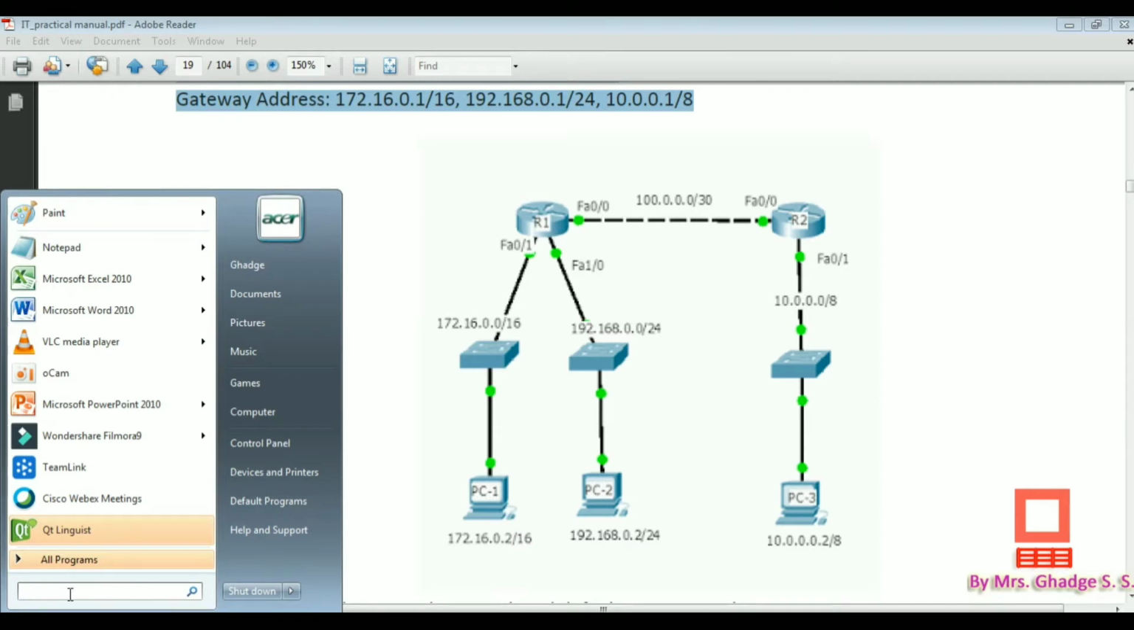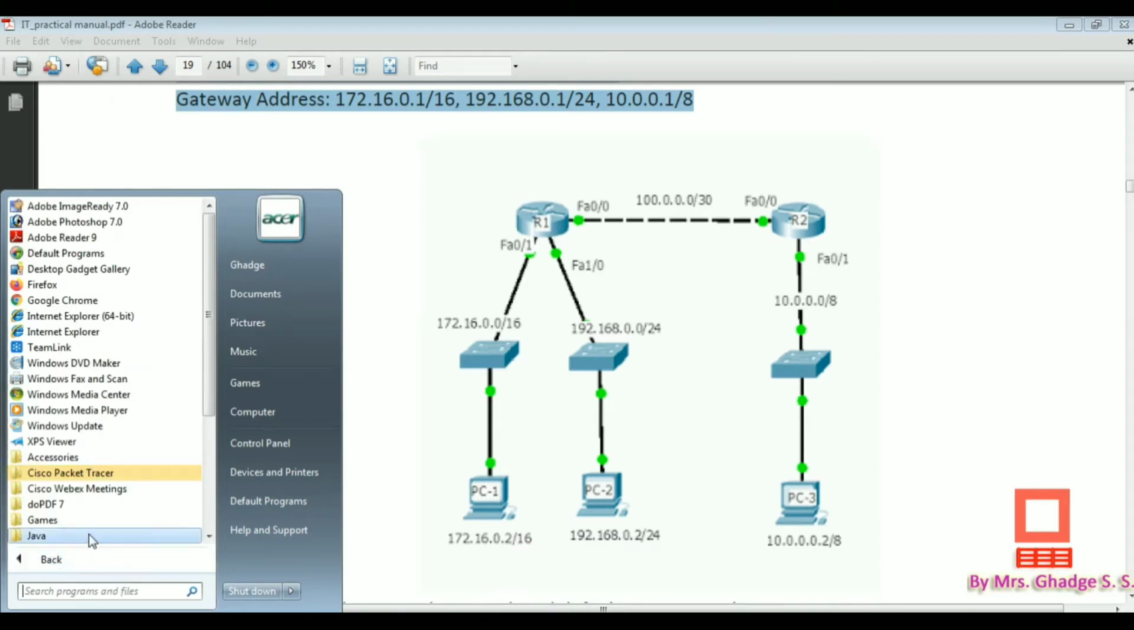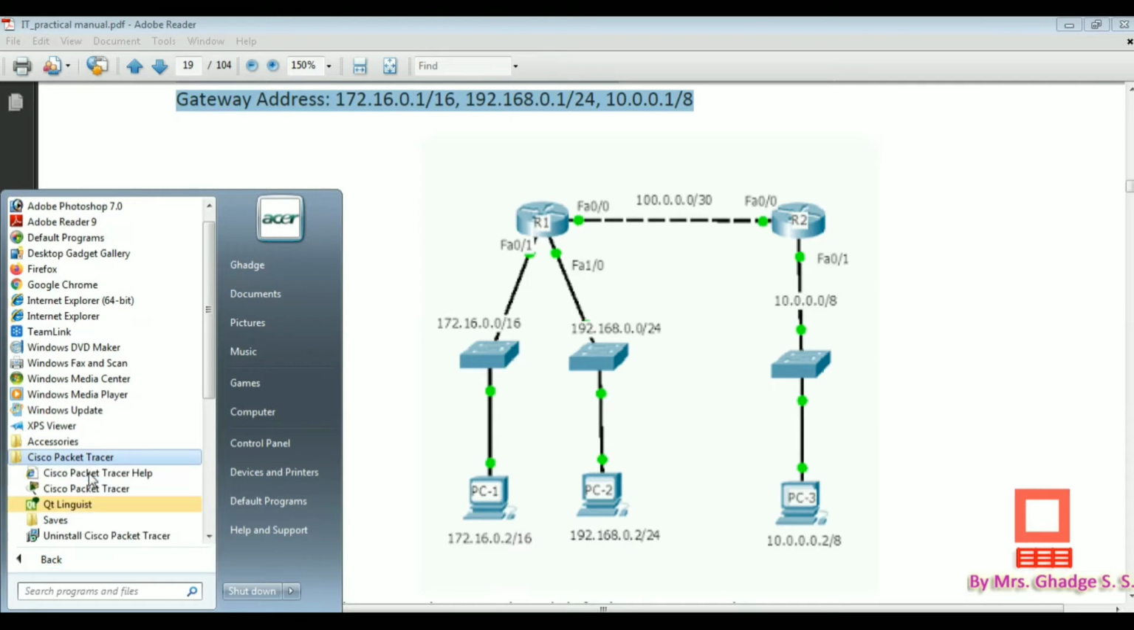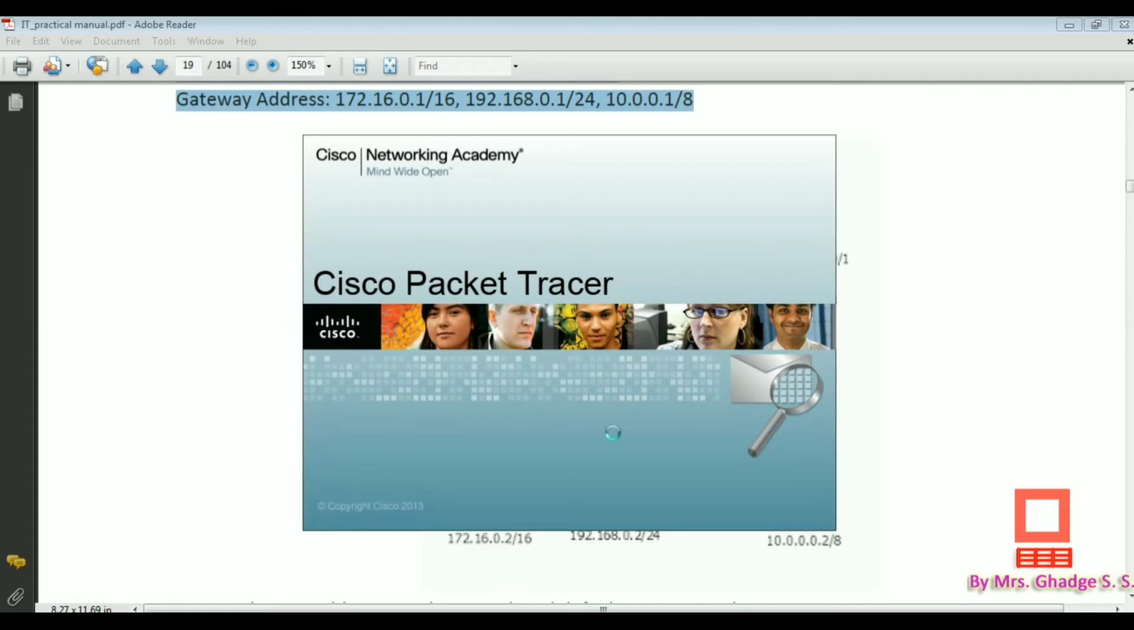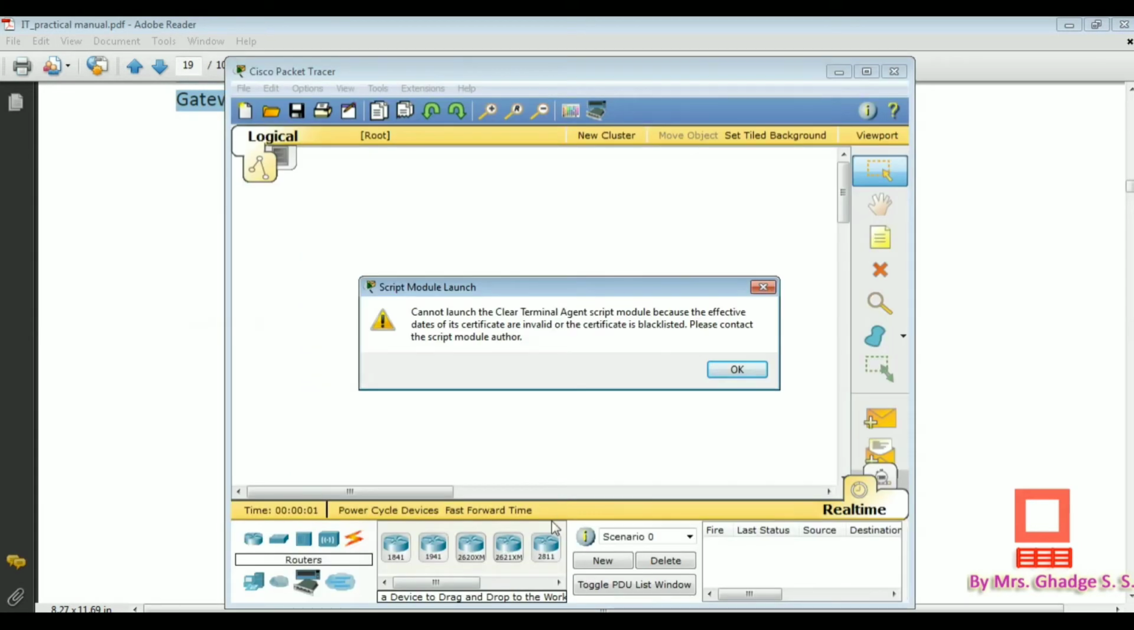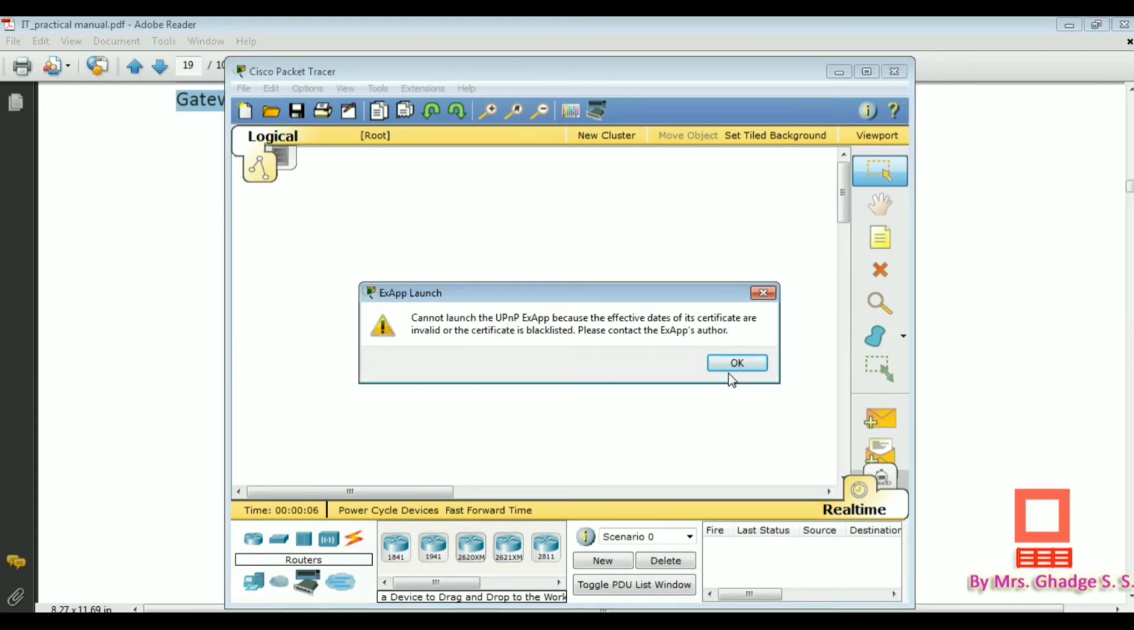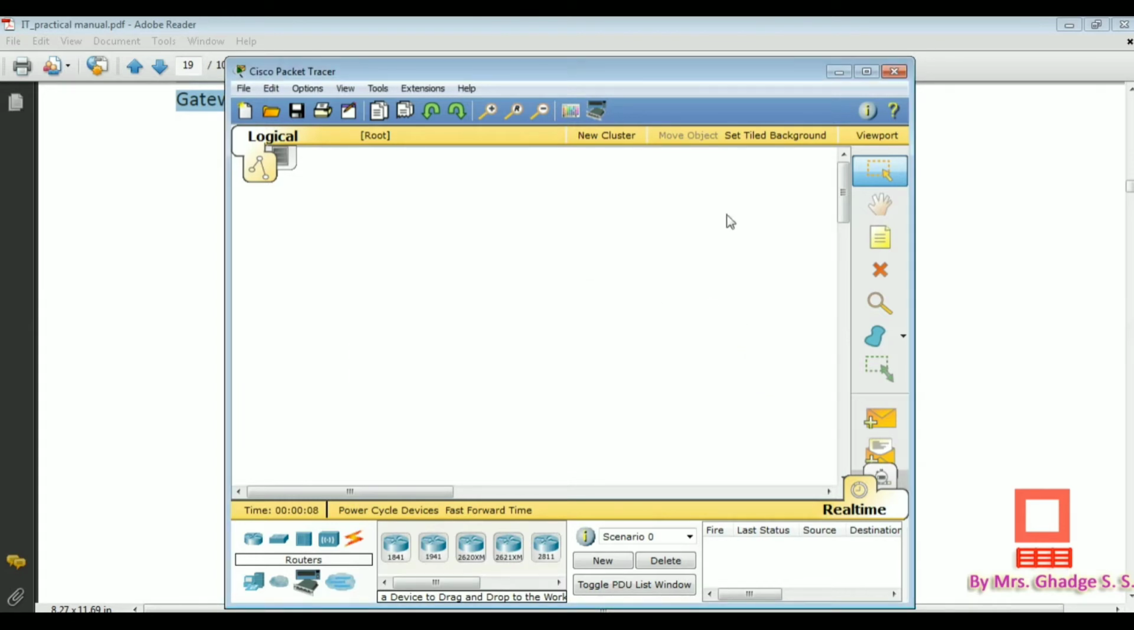I have already installed Cisco Packet Tracer, so just click on Cisco Packet Tracer. This is the application. Just click on it and you get a window like this. After this, just click on OK, and you can see the area which is called the logical area.